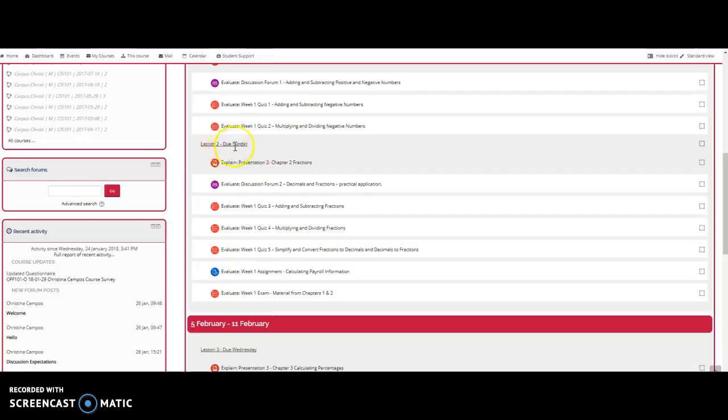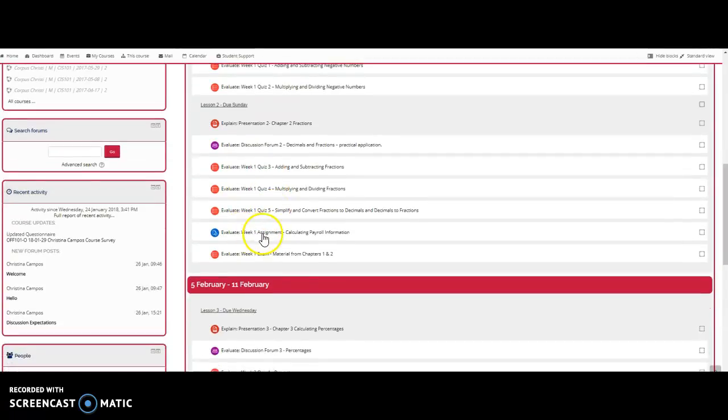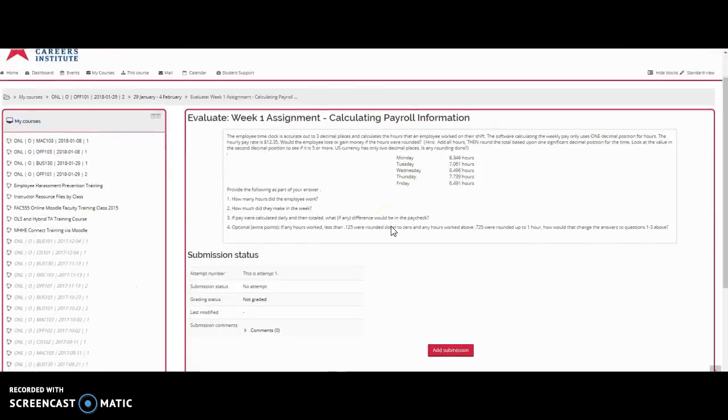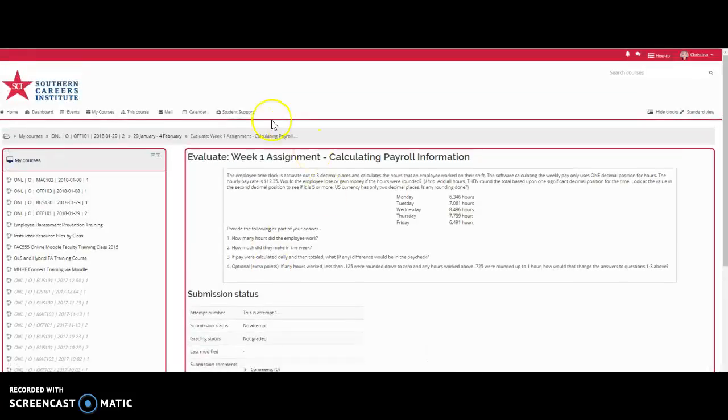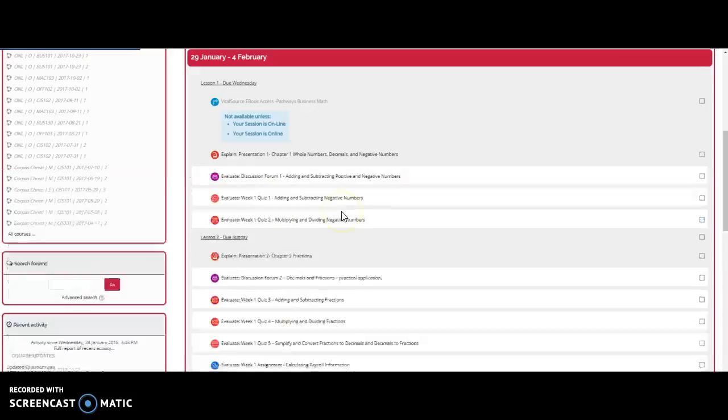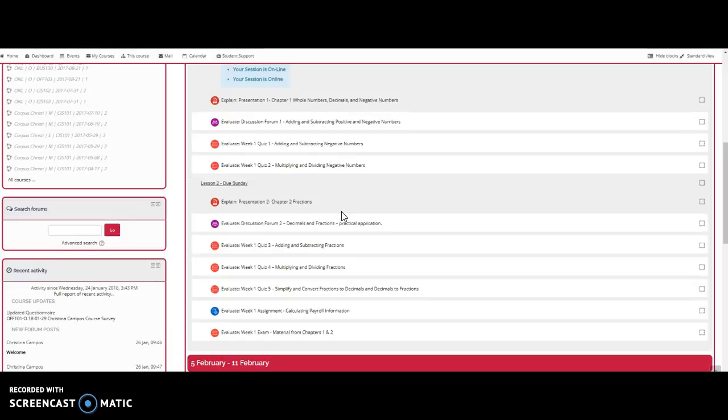Our Sunday deadline is at midnight as well. You've got your discussion here, and then you've got quizzes 3, 4, and 5. You have an assignment, and then you do have an exam there. For the assignments, you click those, and you are asked to view this payroll information here and calculate payroll. It does give you specific instructions on what you need to do, but if you have questions, just feel free to reach out to me, and I will be happy to help you out.